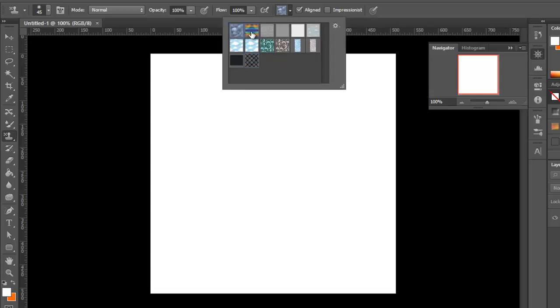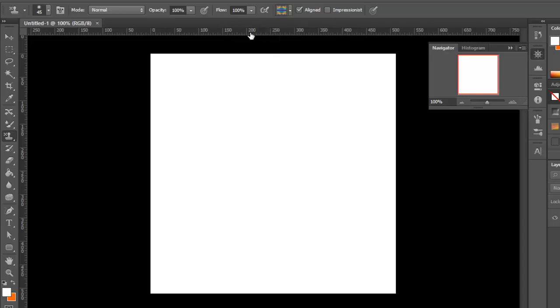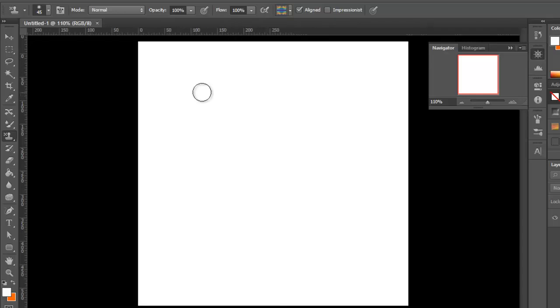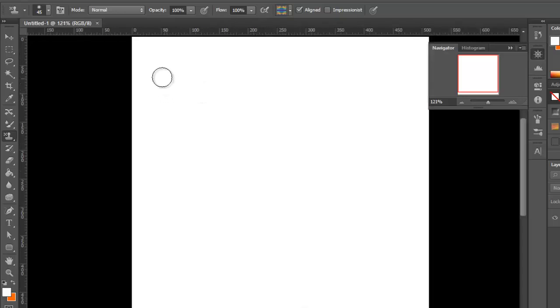Depending on your version of Photoshop and whether or not you are familiar with patterns, you probably only have these first two patterns here. They're the default ones that come with Photoshop. I've downloaded a few extras. We'll learn how to do that in a moment.